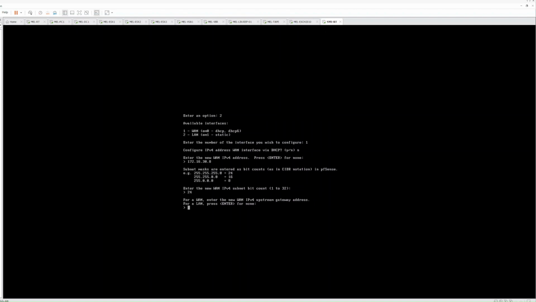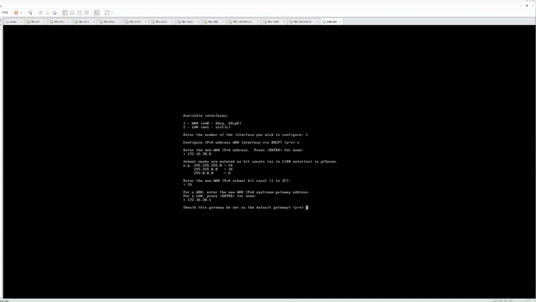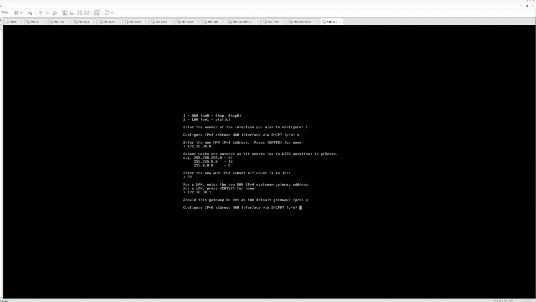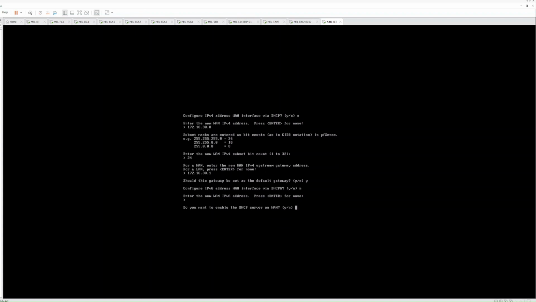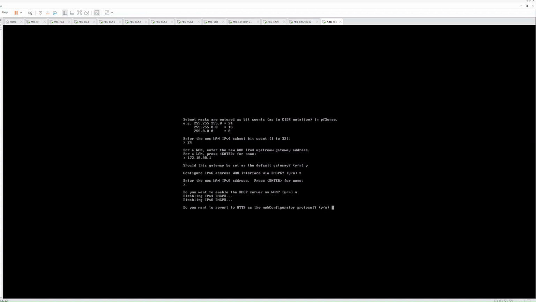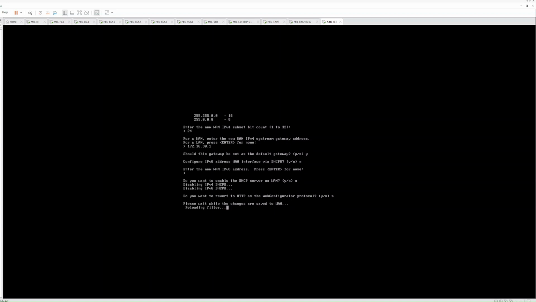Now here it's just asking for the upstream gateway address, which I mentioned before, so that's 172.16.30.1. And that will allow internet access for anybody using this as the gateway. And should this gateway be set as default, that's fine. Do I want to use DHCP6? No. And I don't want any IPv6 addresses, so I'll just hit enter for none. Do you want to enable DHCP server on this WAN? No. And do you want to revert to HTTP as the web configurator protocol? No, we don't need to do anything there.